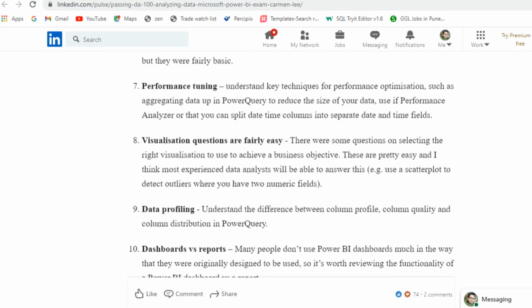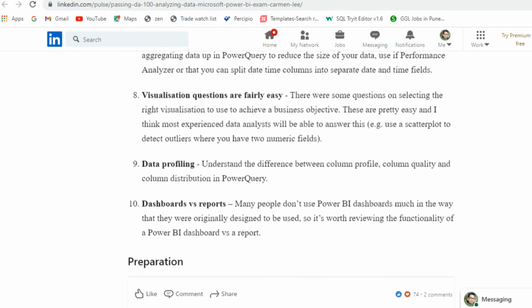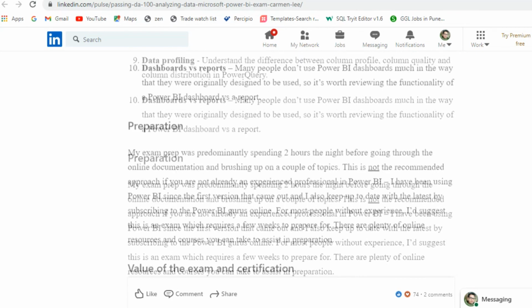Then performance tuning. Here you have to understand the key techniques for performance tuning, such as aggregating data in Power Query, reducing the size of your data, using the performance analyzer, and splitting the date time column and separating the time fields. The next one is the visualization questions. These are fairly easy questions; depending on how you are practicing, you will get to know. Then data profiling, and dashboard versus report. All these things should be considered for the exam.